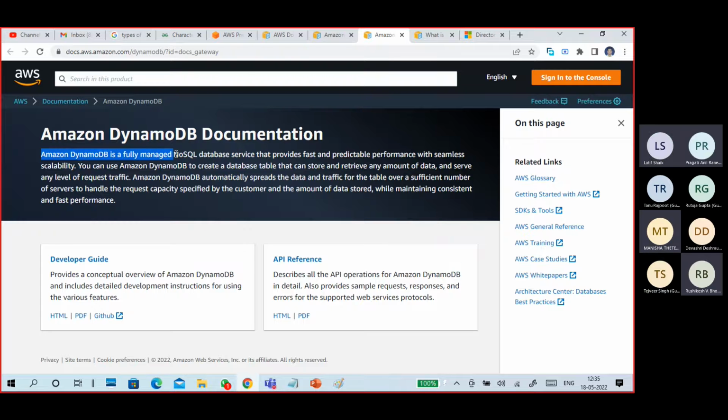Amazon DynamoDB is a fully managed NoSQL data service that provides fast and predictable performance with seamless scalability. You can use Amazon DynamoDB to create a database table that can store and retrieve any amount of data and serve any level of request traffic.